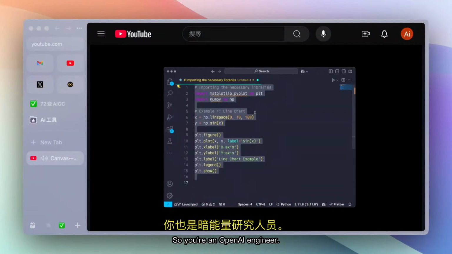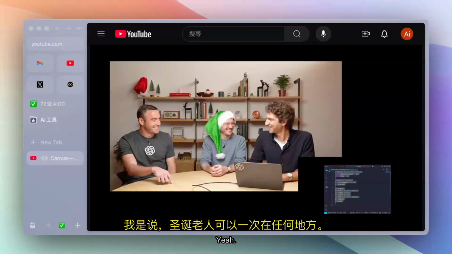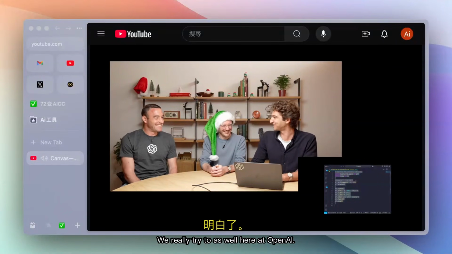So you're an OpenAI engineer. You're also a dark energy researcher, and you're helping Santa with logistics. Yeah, I mean, Santa can be everywhere at once. We really try to as well here at OpenAI.